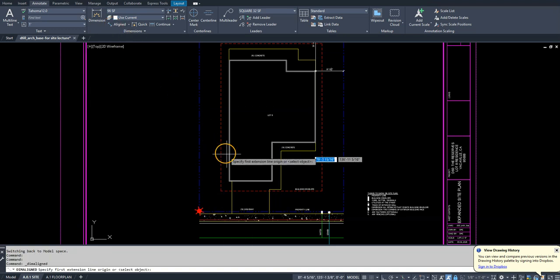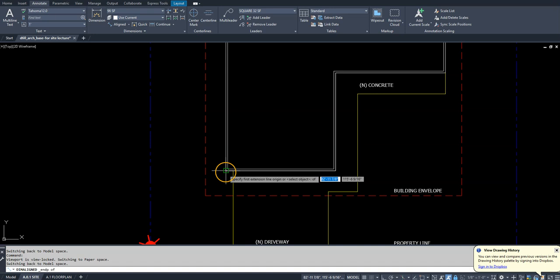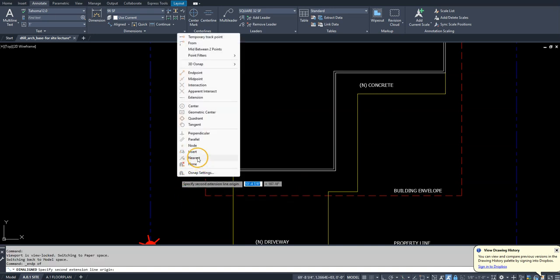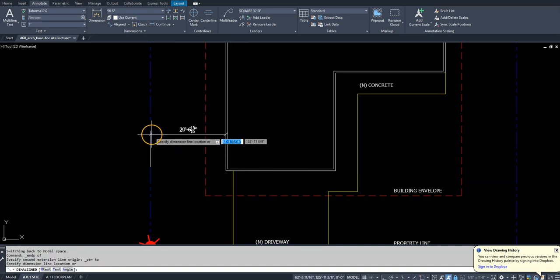So again, I'm going to go to aligned. I'm going to O-snap to the house, and I'm going to go perpendicular to that face.